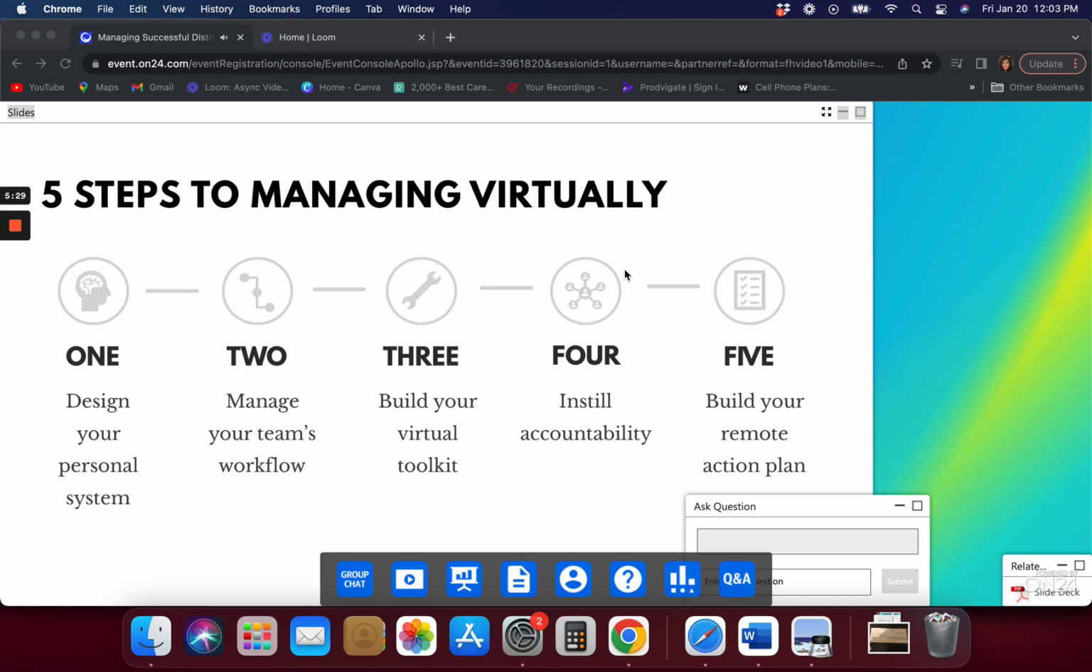Here's where we're going to spend the rest of our time together. 1, we're going to take a look at how to design your own personal system, get yourself situated for a remote first world. Then we'll look at how to manage your team's workflow. There are 3 specific things we'll look at there. Number 3, you'll build your virtual toolkit. We'll have a conversation around particular tools to use. 4, we'll look at how to instill accountability and build positive culture, which a lot of you I know are excited about given the poll results. And then finally, I'll give you the opportunity to build that remote action plan.